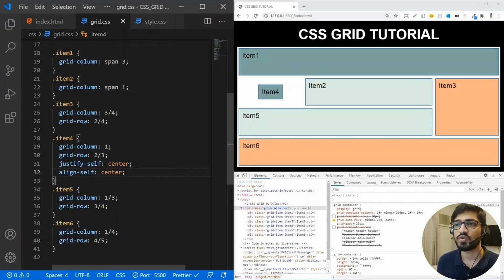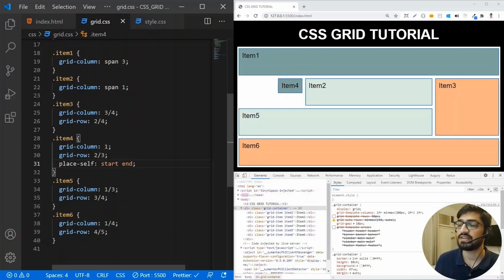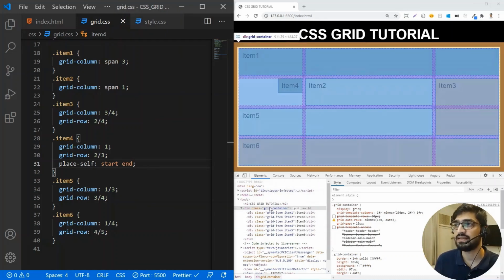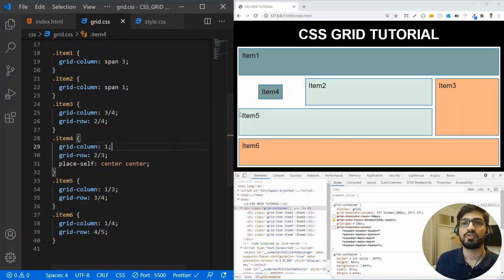And if we want to use justify self and align self both at the same time, we can actually use place self. And in place self, the first value will be the vertical align. So if I want to align it vertically at the start, and horizontally it should be at the end. Now if I save it, then you will see that horizontally it's at the end, but vertically it's at the top. And if I want both at the center, I can do it at the center. So it's going to give me the item at the center.